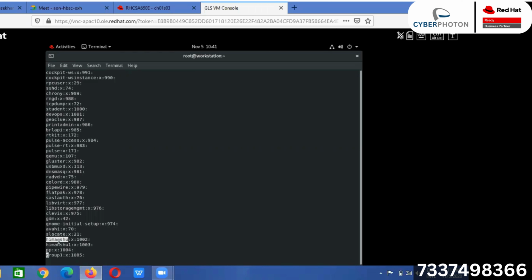Whenever we add a user, a group with that name will be created. That group is known as the primary group. But when I add a group by the groupadd command, that group is known as a secondary group. So here group1 is a secondary group. Naresh, got it? Ragini?